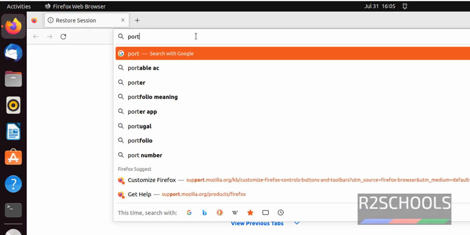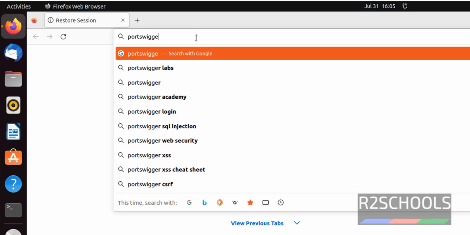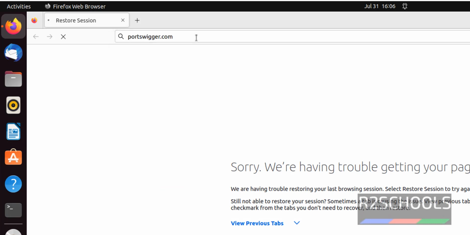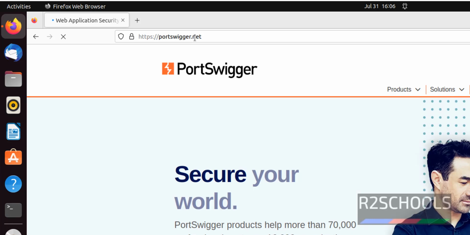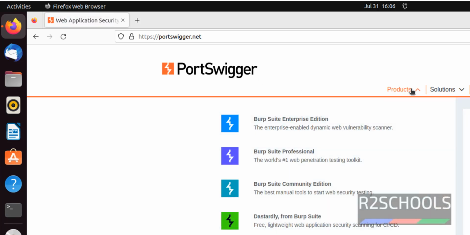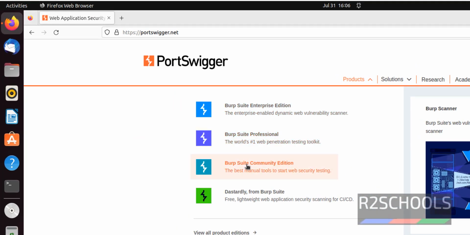go to the Burp Suite website. Click on Products, then select, see here we have different Burp Suites: Enterprise Edition, Professional, Community Edition and Dastardly from Burp Suite. Okay, click on Burp Suite. These two are paid ones. Click on Burp Suite Community Edition.